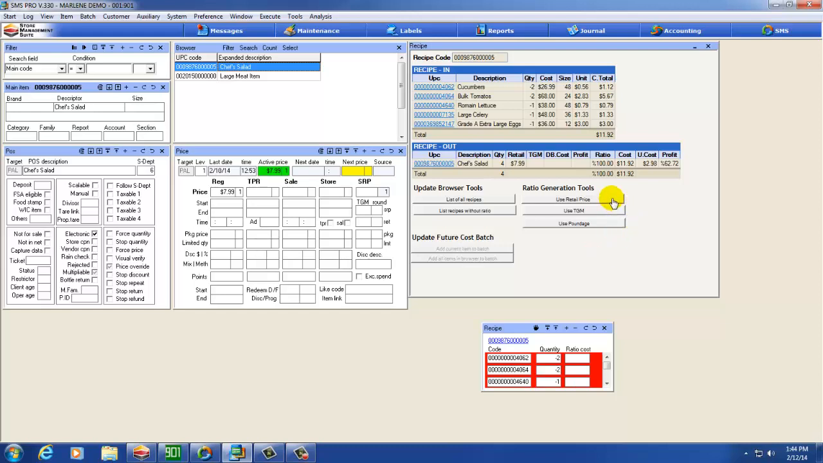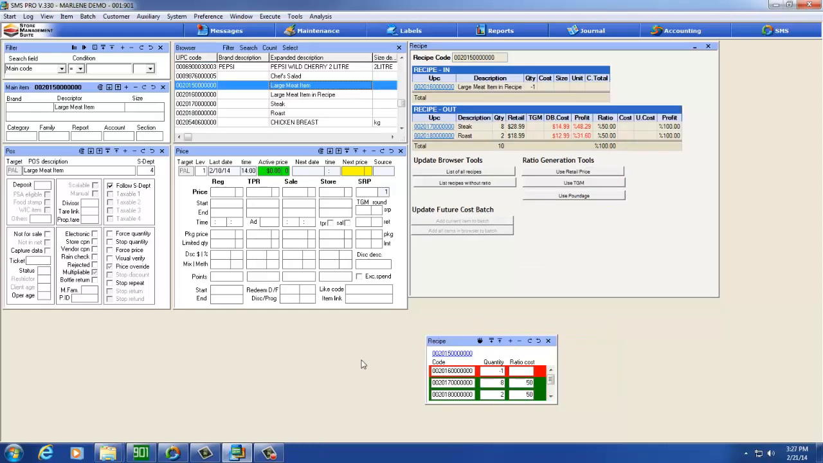Use retail price calculates the ratio based on the item's retail price. Use TGM calculates the ratio based on the gross margin defined for each produced item. And use poundage calculates the ratio based on the quantities produced of each item.